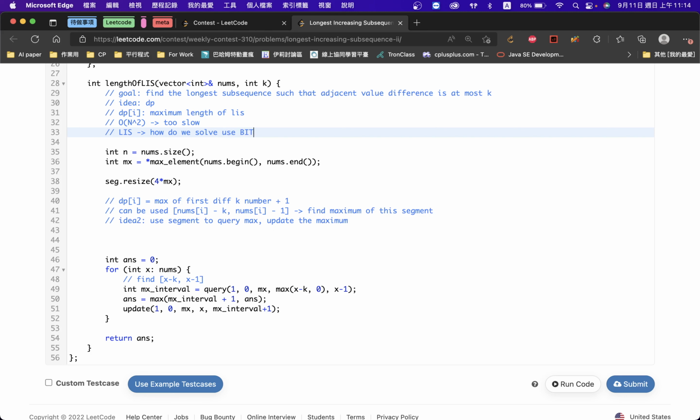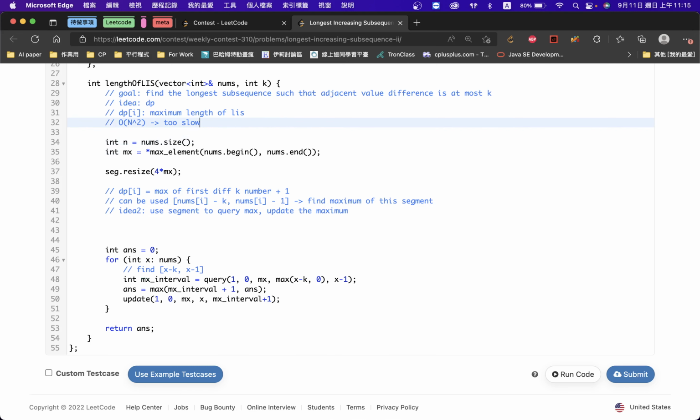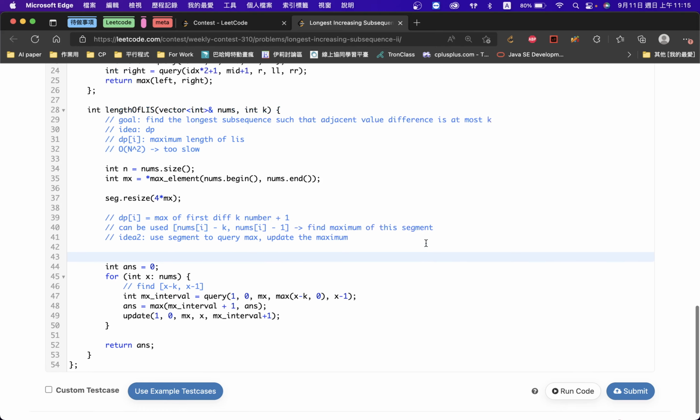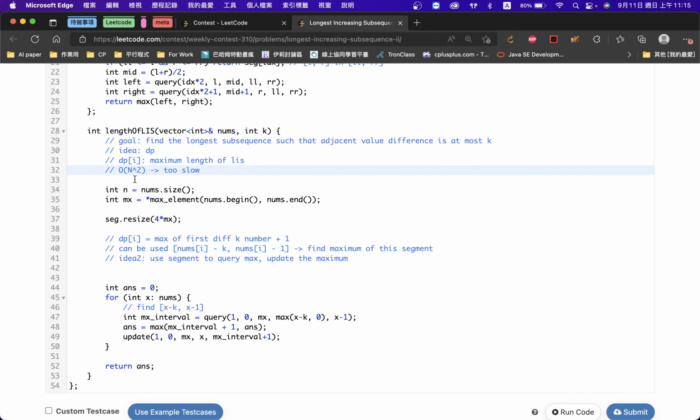Use BIT. It's almost the same idea to do that. So yeah. So now, okay, how do we use binary index tree? Or actually, this problem cannot use binary index tree because this is the maximum. So we must use segment tree. It's more general in this problem. So how do we do it?